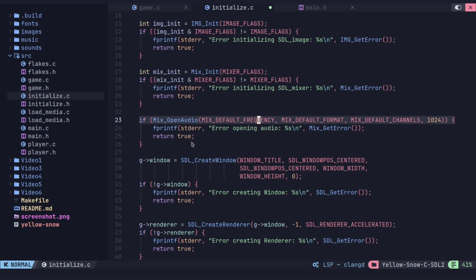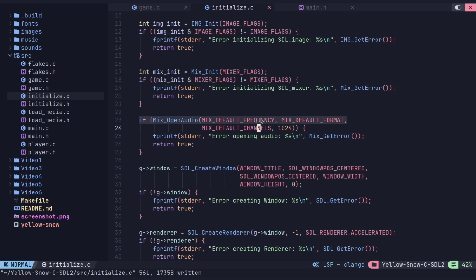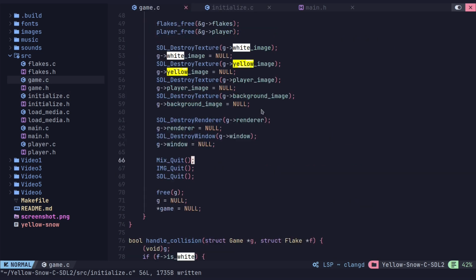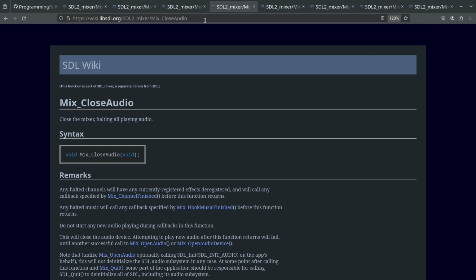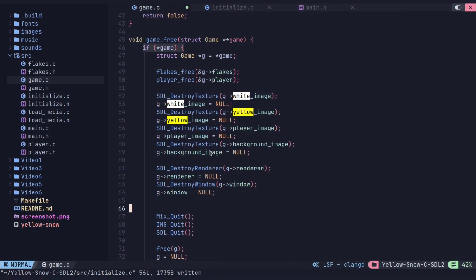We need to do the reverse of this, which is close the audio. So back in game, this is kind of me freeing the modules that are being held in game. This is me freeing the actual memory that is holding the resources we need to deal with. This is me shutting down the windows and stuff. And then here, I'm going to close the audio. Let's see here, close audio. And it's just a void. It's just saying, hey, close everything down. So I'm just going to do the reverse of that.